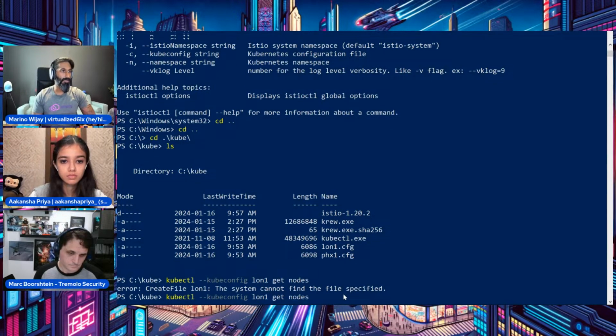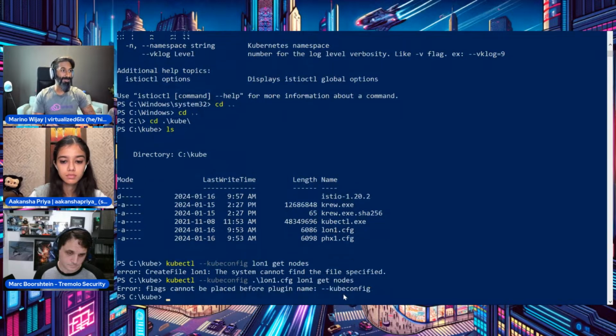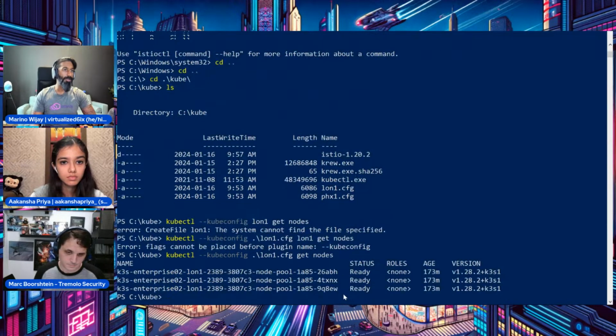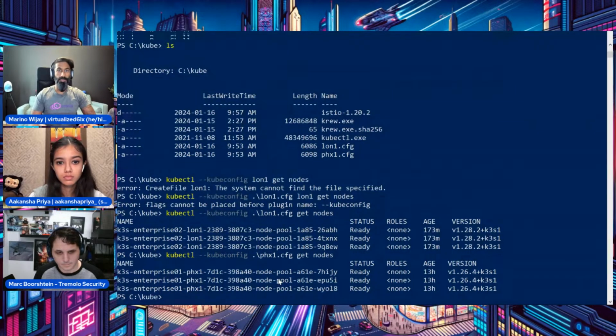I cannot find the file because I didn't specify the file. It does help, right, if I specify the config file. I think I have the command somewhere up here. There we go. Okay. Get nodes. So I've got my 3 nodes there, and then we're also going to take a look at Phoenix 1. And we've got 3 nodes there.